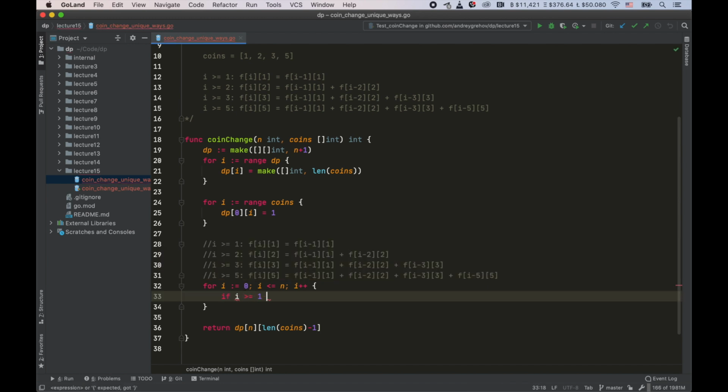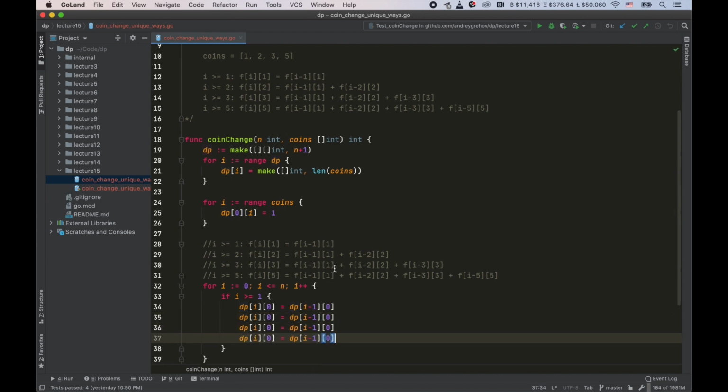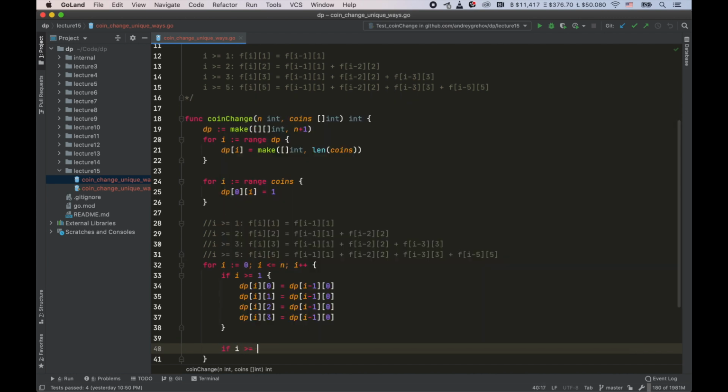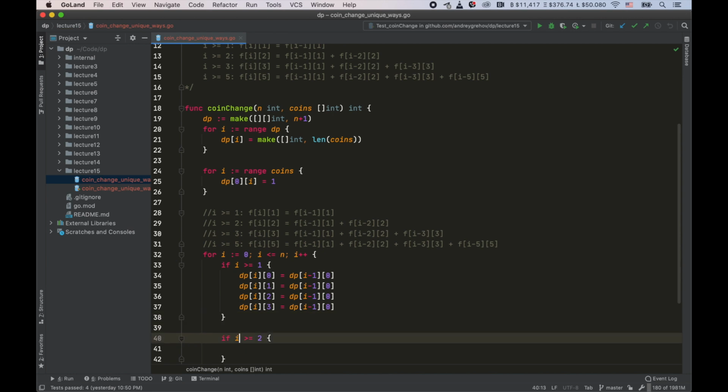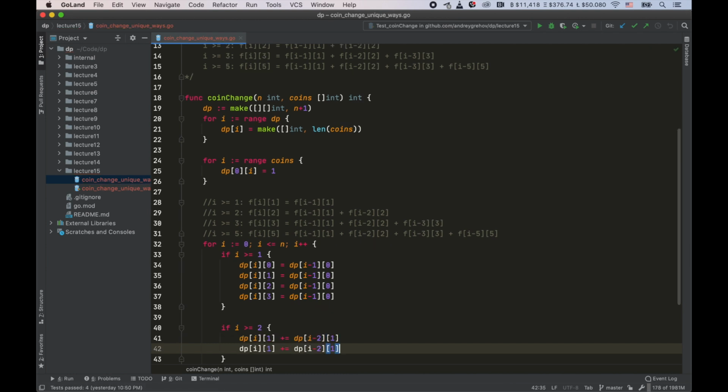If i is greater than 1, dp of i, and then a quick note here: we are using coin values in here, whereas in code we have to use indices. So dp of i, 0 equals dp of i minus 1, 0. And now I'm going to copy all of that because we need to assign dp of i minus 1, 0 for each denomination, right? So we can say 1, 2, and 3, and then we keep going. So for i greater than 2, we will say dp of i, 1 plus equals. The reason why I use plus equals is because we need to add the previous value. So dp of i minus 2, 1.